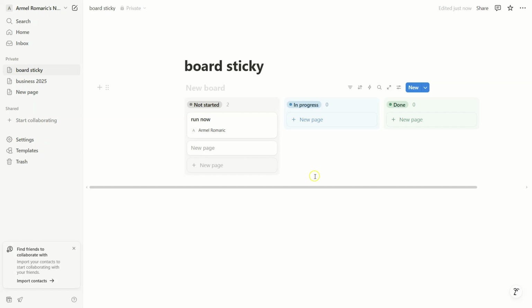And that's it. You've just turned Notion into a virtual sticky note board. Remember, this is a flexible system. Feel free to tweak and adjust it to suit your work style and requirements.